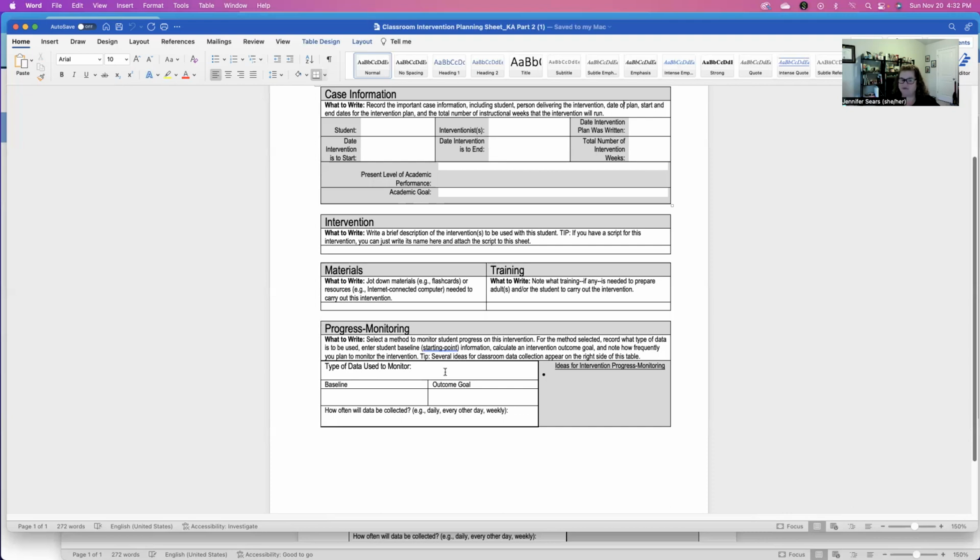And then progress monitoring. What type of data are you going to use to monitor the student's progress? Are you going to use a curriculum-based assessment? Are you going to use something that comes with the program? And then their baseline is where are they starting? What are they starting from? And the outcome goal is really going to be one of your benchmarks or your short-term goal. Remember, this is only 6 to 8 weeks. You're not going to get the entire thing done in 6 to 8 weeks. You're not going to reach that final academic goal. It's going to be a short-term goal.